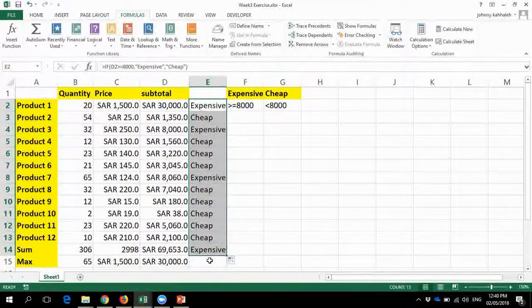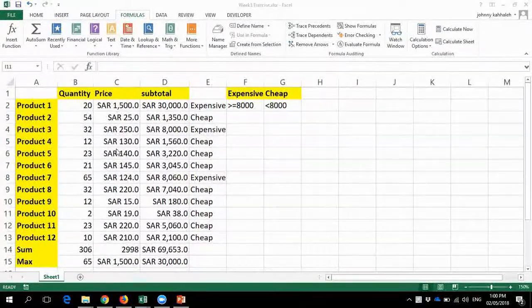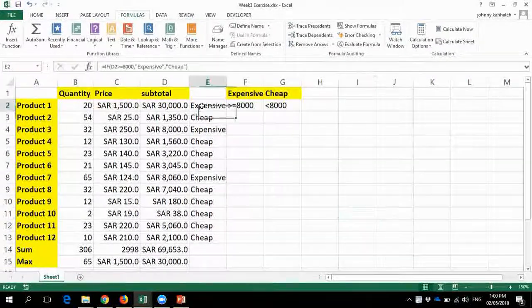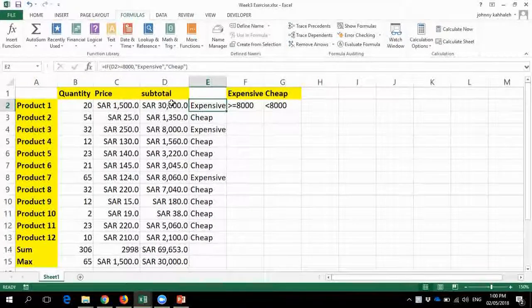Okay. Do you want it to repeat or you want to try it first? Try it or repeat? Yalla, try it. So now we have tried how to use the IF function to say if this price is greater than 8,000, it will show expensive. If not, the cell will show cheap.